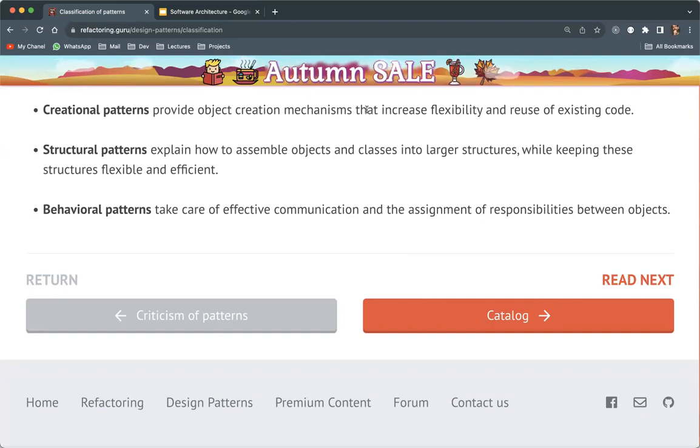Provides object creation mechanism that increases flexibility and reuse of existing code. So the creational patterns, as the name implies, help us with object creation mechanisms. In order to create a new object, we can use these creational patterns. By using these creational patterns, we can easily create an object. So we have classes and we have implementations like objects. By using the class, how can we create objects?